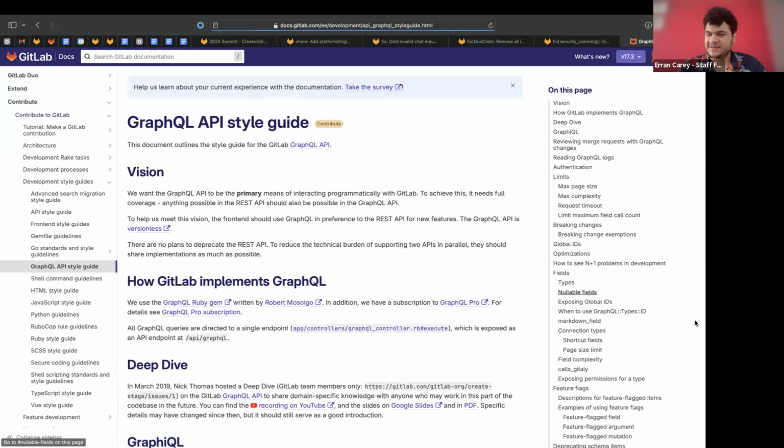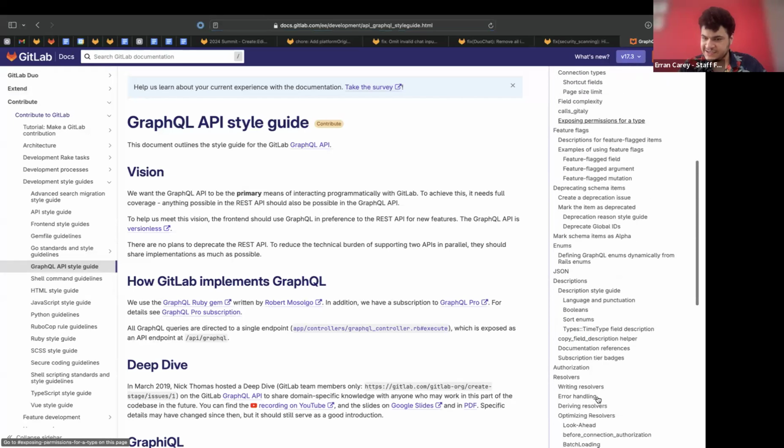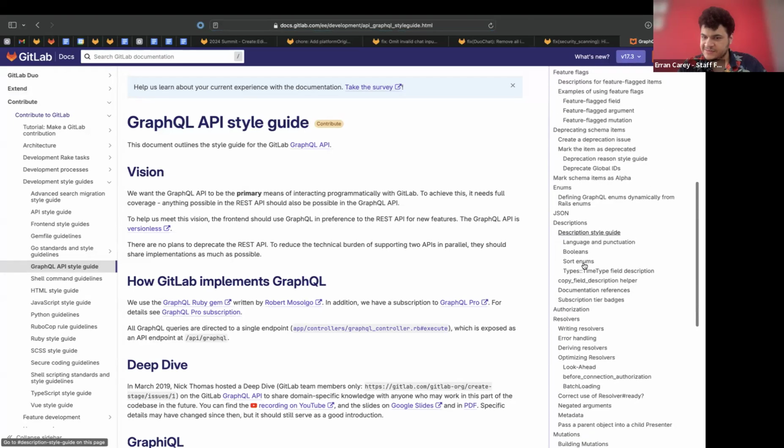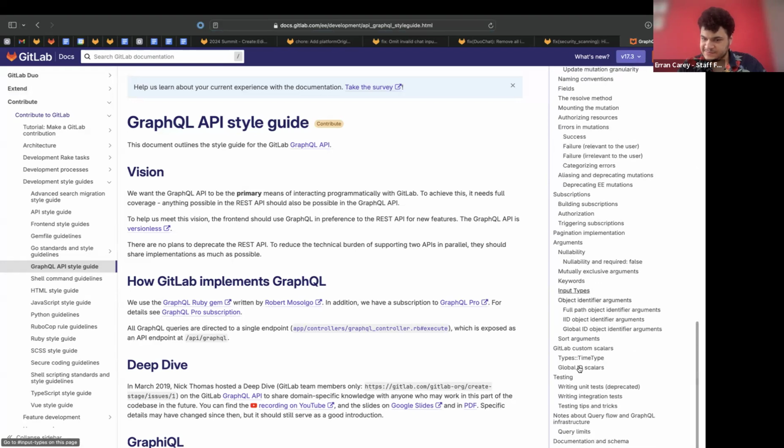Yeah, so we have some development guidelines already, and those are actually right on the mark in terms of what we should be doing.